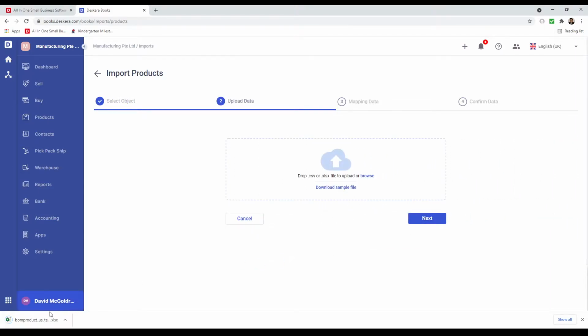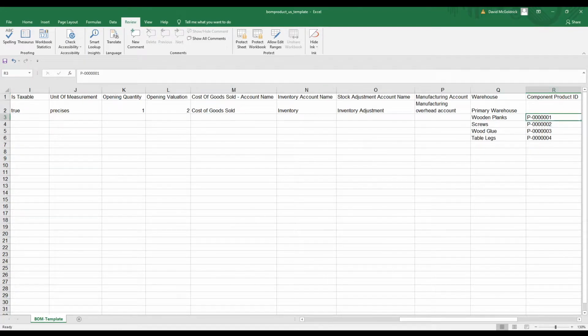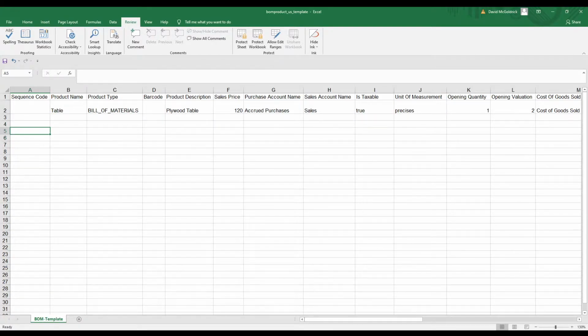And then we can open it. Now we're at the Bill of Materials import template. But what is a bill of material? A bill of material are a bunch of components that come together to form a product for you to sell. So for example, we have wooden planks, screws, wood glue, table legs, and we're going to use that in order to make a plywood table.